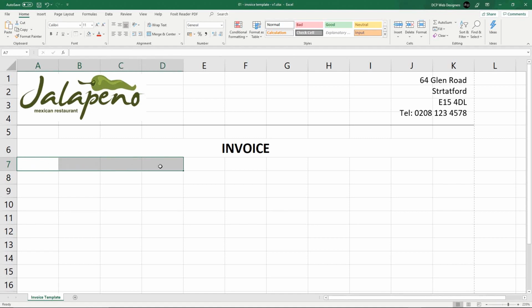We've got 1, 2, 3, 4. Let's just, yeah, let's do it here. I think here's a good position. So I'm going to left click here and drag across 4 cells, and I'm going to merge them as well.